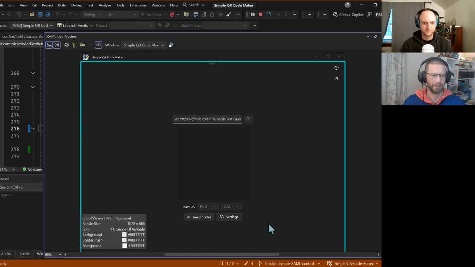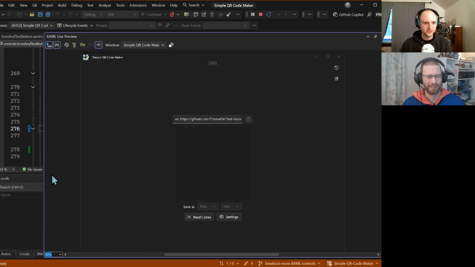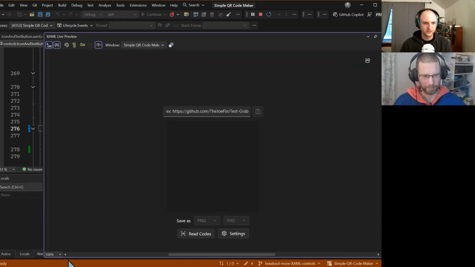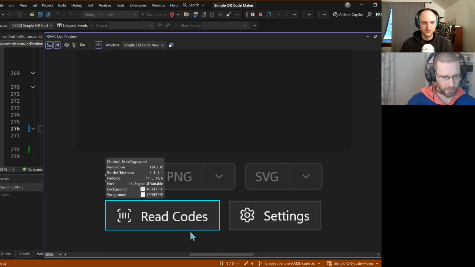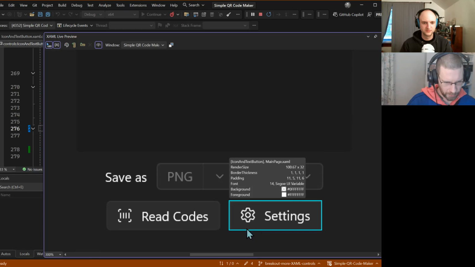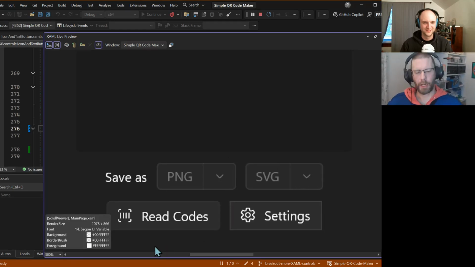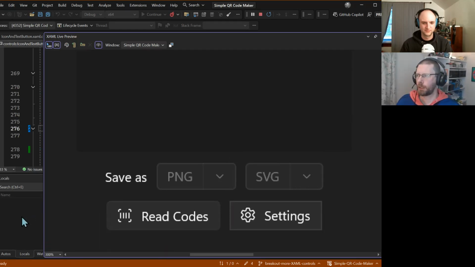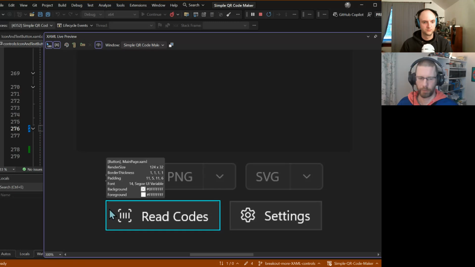Yep. But I will say I do notice something here. Do you see what I see? The buttons don't have the same style. Oh. I wonder why that is. I wonder if there is an implicit style on the regular button which isn't getting picked up by the icon and text button, would be my guess.